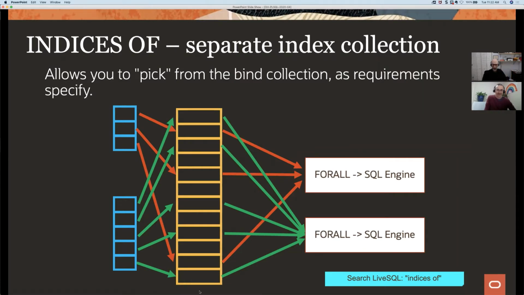Here's my data collection. Here are my indexing collections, but notice I've got two. So I might have a situation where my bind collection has 20,000 elements in it. So I have this single set of data, and I'm going to do multiple FORALLs, maybe against different tables, with a different set of rows from that big collection.